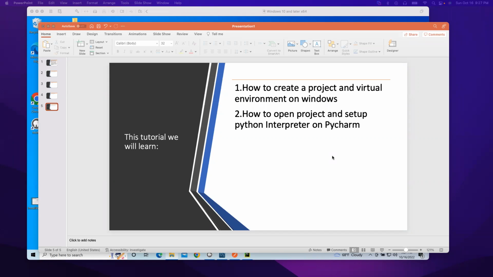Assalamu alaikum everyone. Today we will learn how to create a project and virtual environment on Windows. After that, we will open PyCharm, open our project in PyCharm, and set the environment interpreter in PyCharm.